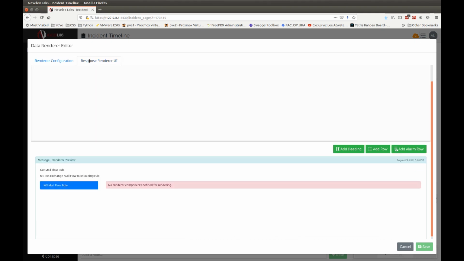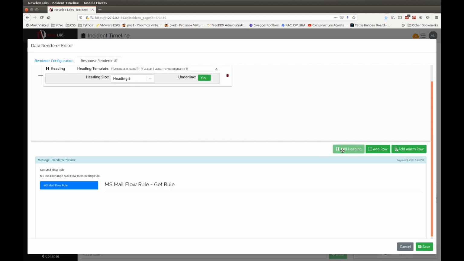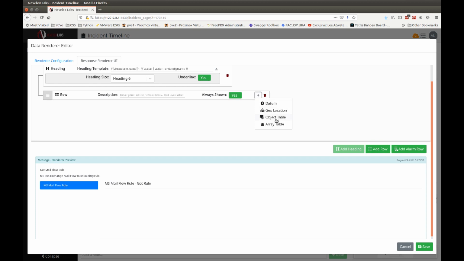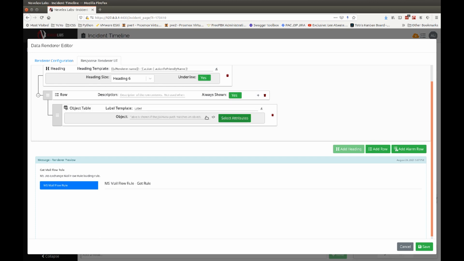With the response data selected, I'll now create the user interface. There are three root elements available: a heading, which I'm currently configuring, a row, and an alarm row. An alarm row has a background color which is either statically set or dynamically set. I've added a row, and from previous inspection I know the original JSON message difference contains a large object called rule with the data I'm interested in displaying.